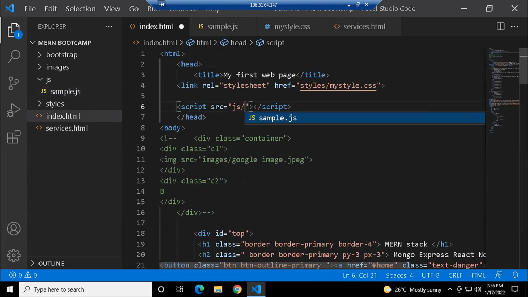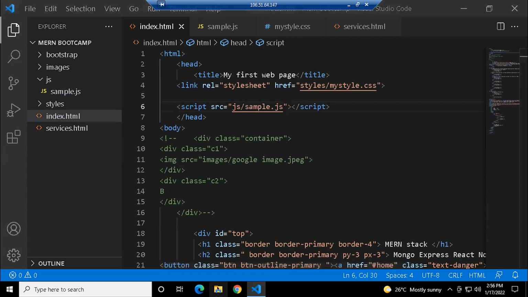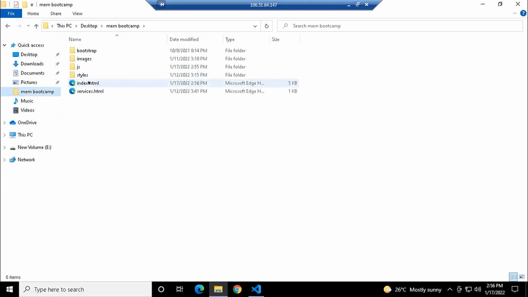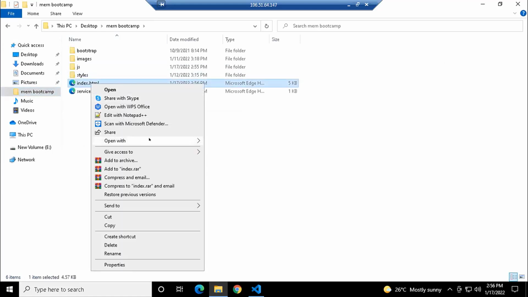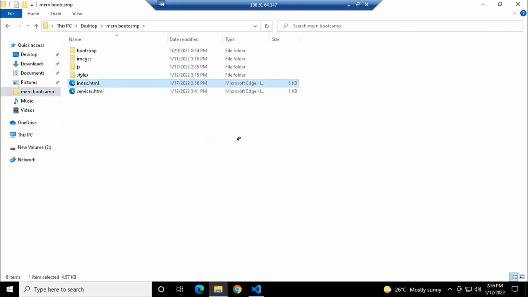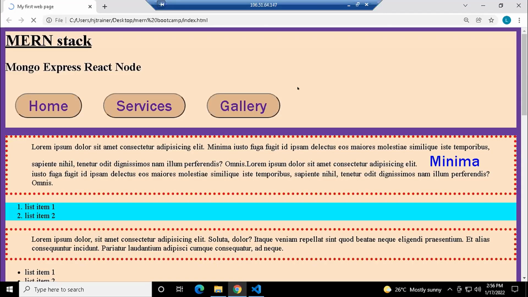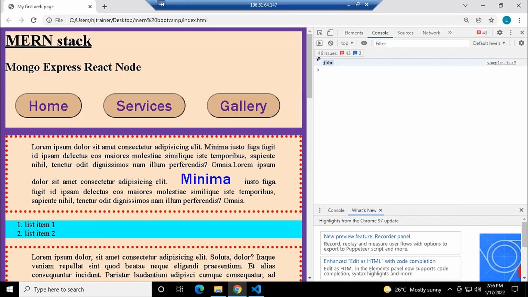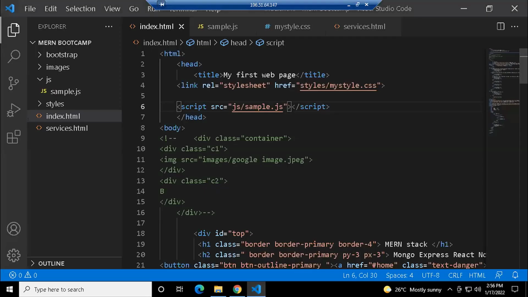js/sample.js, and open that file. So you can see that John is the output. The same thing, whatever we have done.